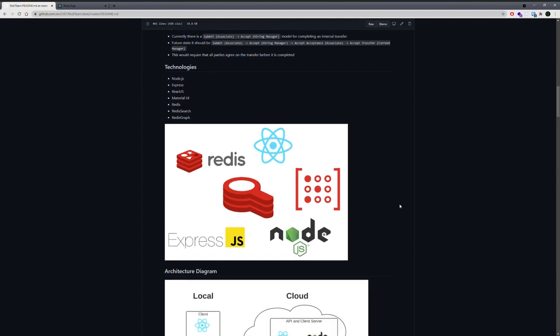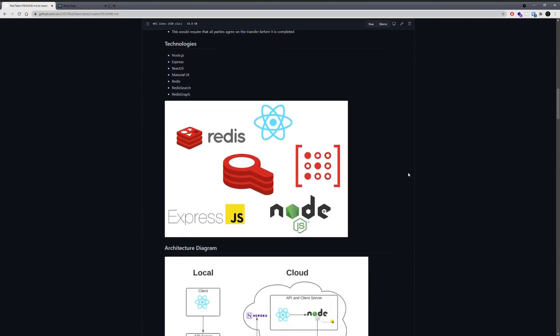And so in terms of technologies, this whole project is built on a lot of JavaScript, so Node.js with Express, ReactJS, and it's leveraging the RediSearch, RedisGraph, and just the Redis database cache system.